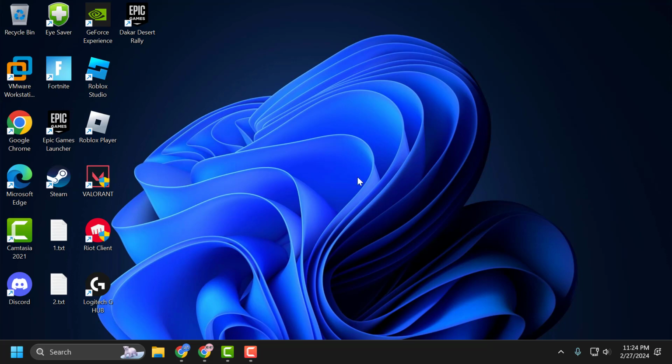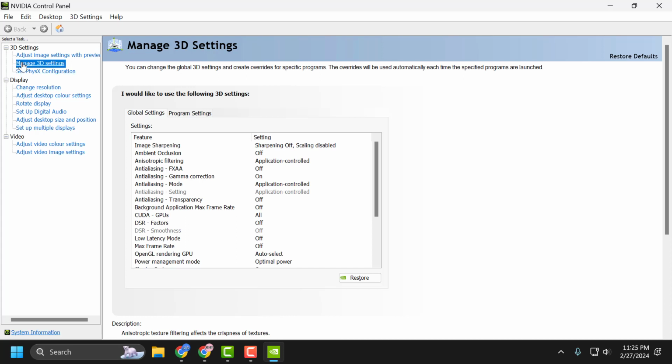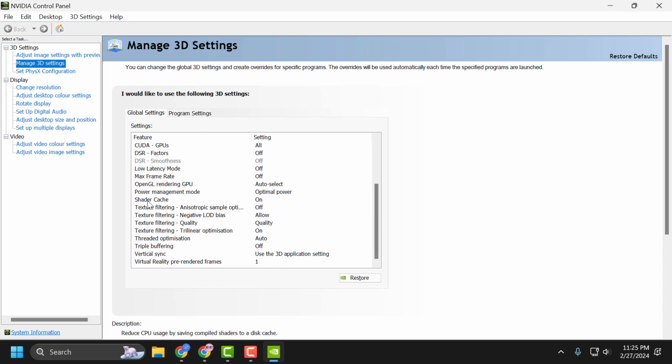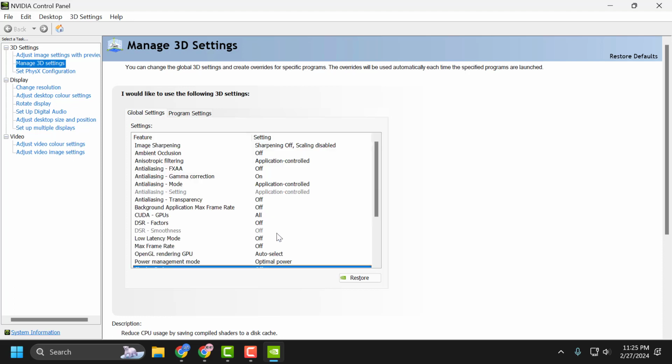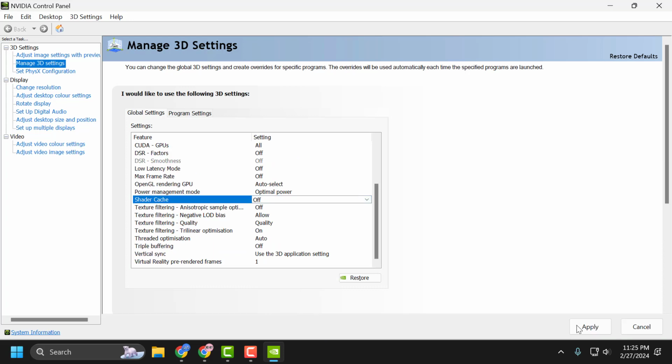To clear the Nvidia shader cache, we need to disable the shader cache first. To do this, you just need to click on the system tray icon and open the Nvidia Control Panel. Select Manage 3D settings. On the right side, select Global Settings. Scroll down to the bottom and you can see the option Shader Cache. Click on this drop down, select Off, and after doing this, select Apply. After turning it off, close this window.